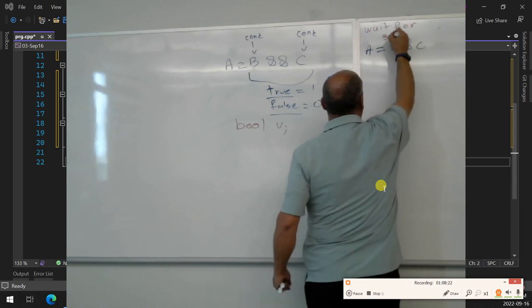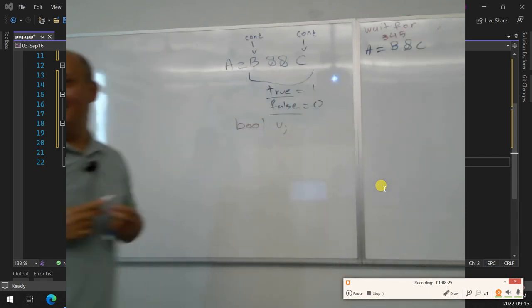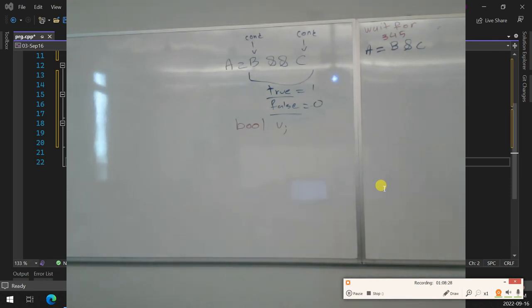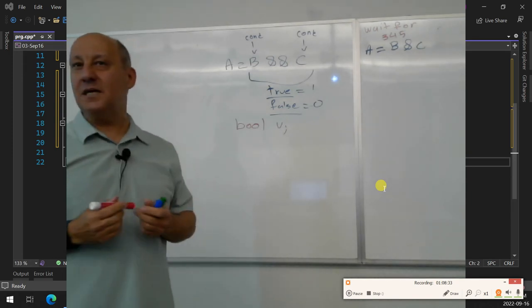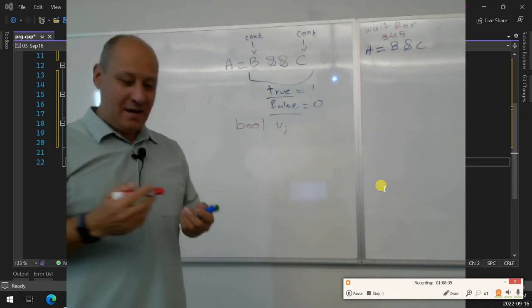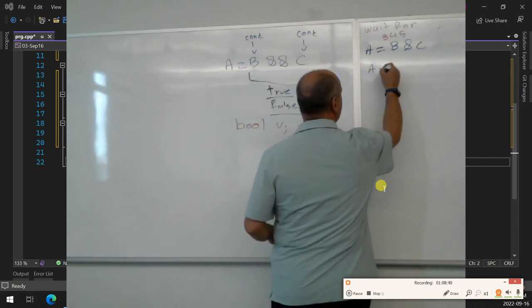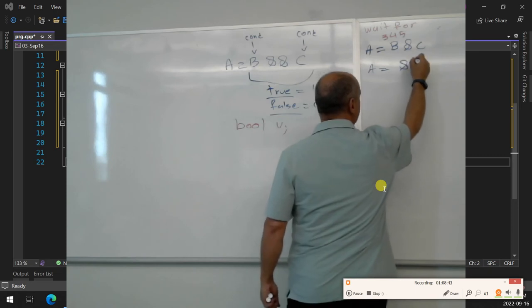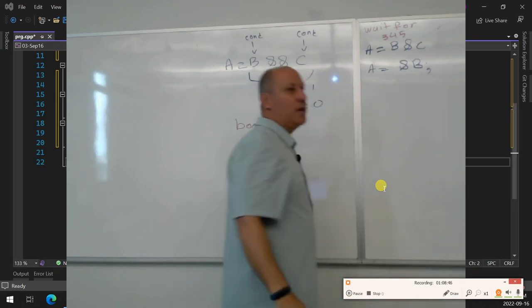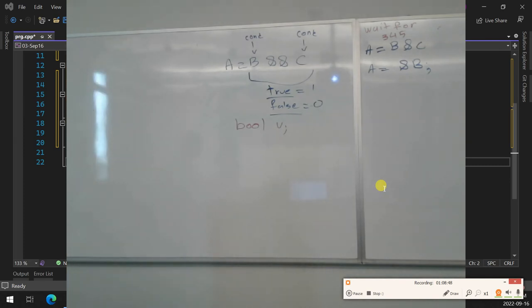If the ampersand comes before a variable, this is address of. So A is set to address of B. We know that B can be anything, and A is a pointer of that type. Are we good? So that's address of. Never call that ampersand. That's address of.